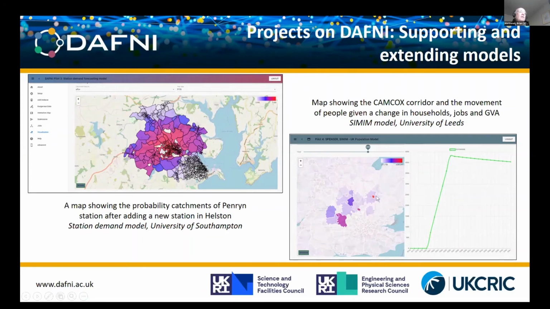This model on the right from the University of Leeds is looking at economic impact and demographic change along the Oxford-Cambridge corridor. So you put in new railway lines, new road links, and you see what's going to happen to the economy and to where jobs are in that corridor.